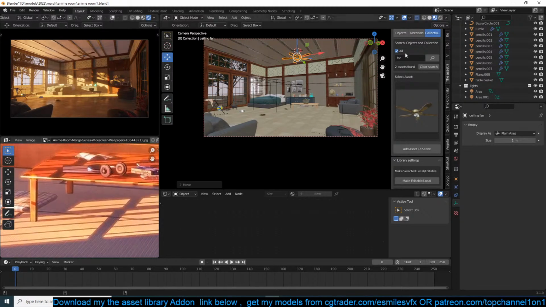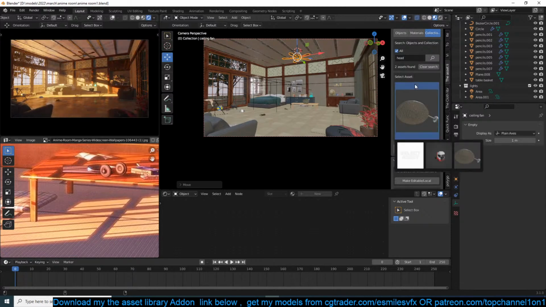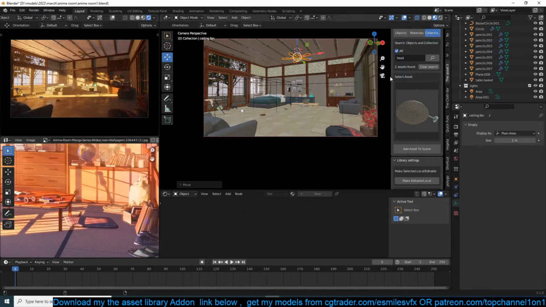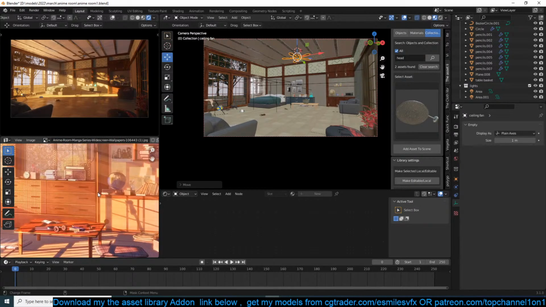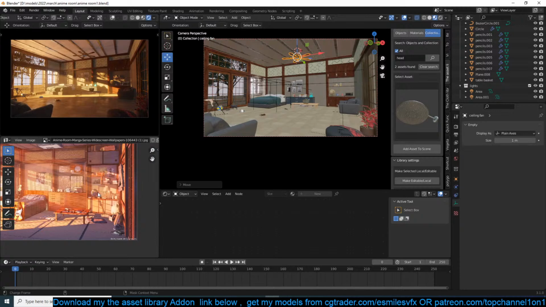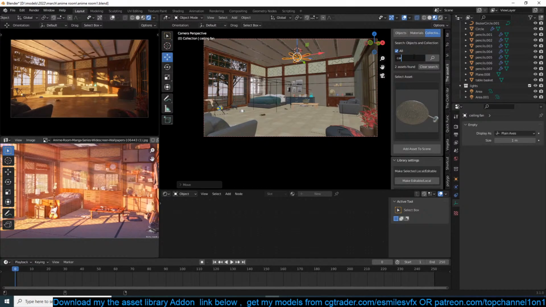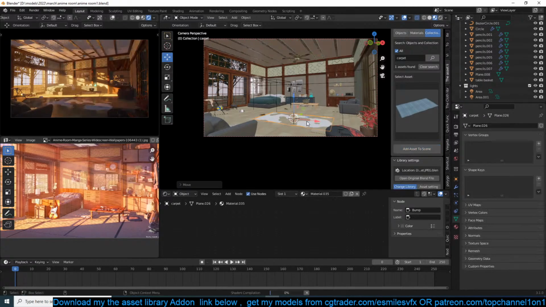Let's see. Let's find a carpet. Chair looks awesome. Ah, thank you, Nunu.